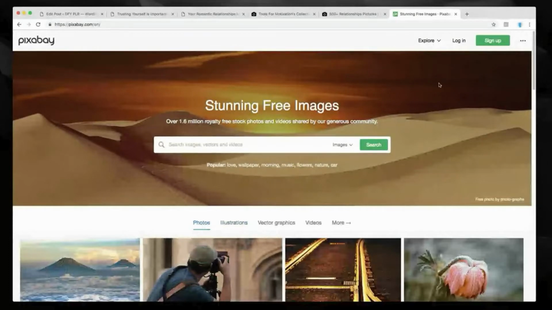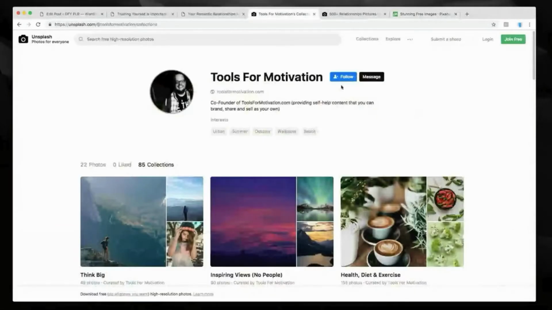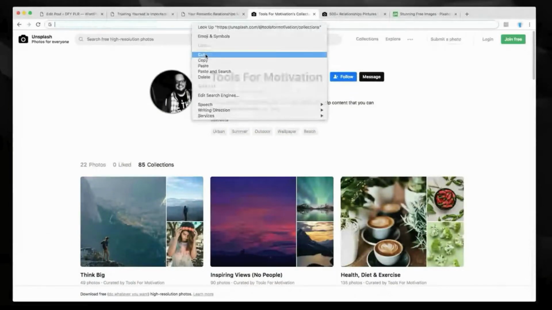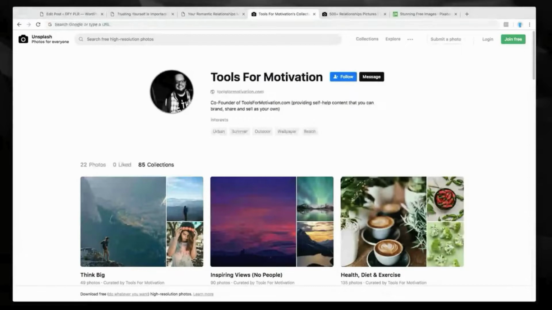You can create a free account, and you can start favoriting images that you've come across that you think you might want to use in your blog post. Now, one thing that Justin has done and Ted over at Tools for Motivation is they've created this album collection. So we'll put the link in the chat box so that you guys can check it out.